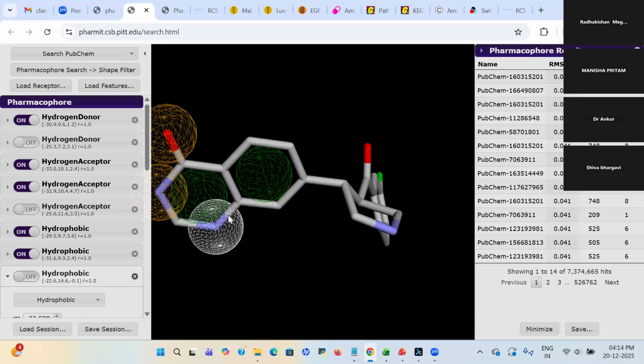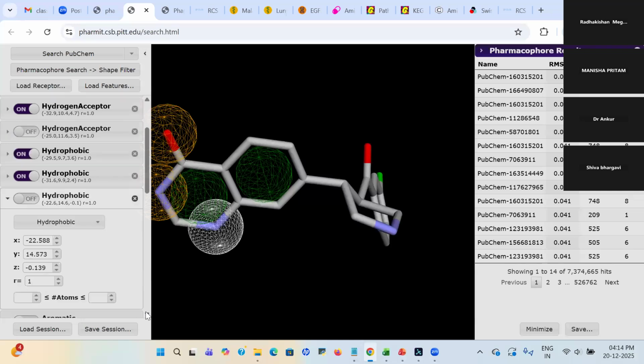So if we are focusing on this part only, we have provided the features. We have provided 2 hydrogen donor, 2 hydrogen acceptor, and 1 hydrophobic. No, 1 hydrogen donor, 2 hydrogen acceptor, and 2 hydrophobic. So in this case, you can see we have more than 73 lakh hits. These are a very large number of hits, so we want to minimize this number.